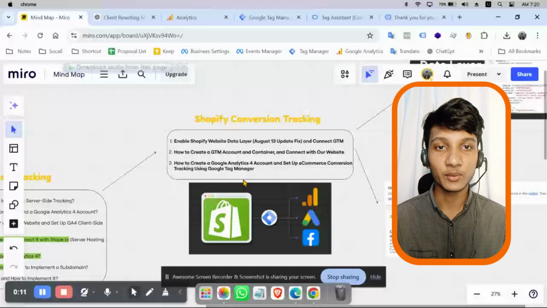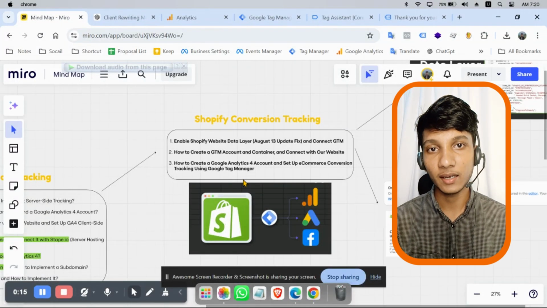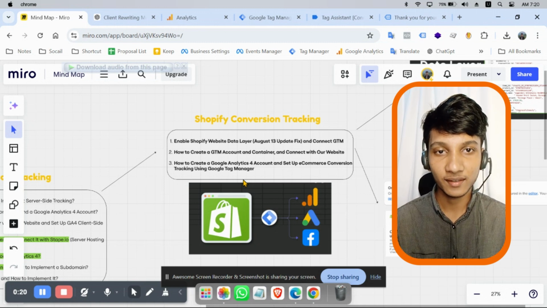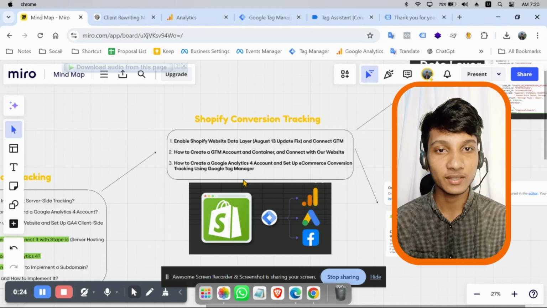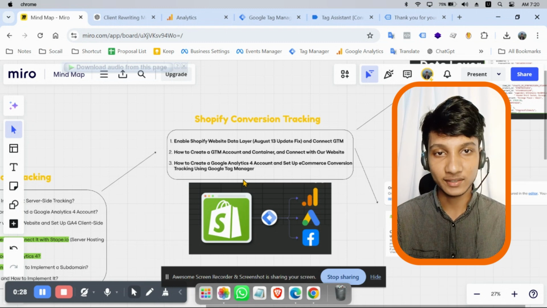Hi, my previous video showed how to enable the Shopify data layer, how to connect Shopify with Google Tag Manager, and how to set up Google Analytics for all the necessary e-commerce events like view item, add to cart, view cart, begin checkout, and purchase. So we have actually done the browser-side tracking.